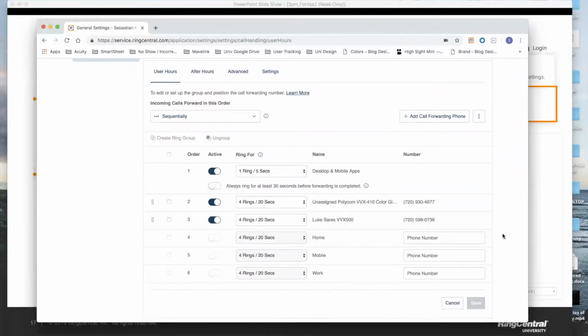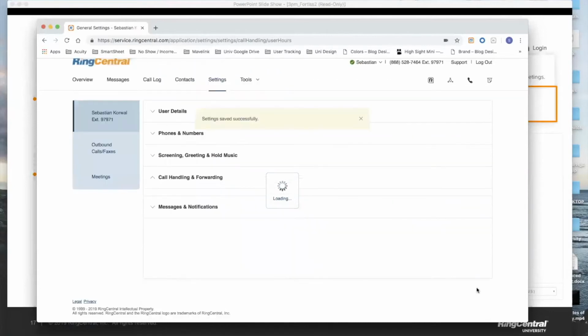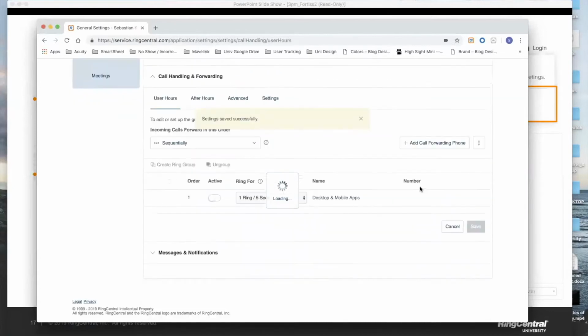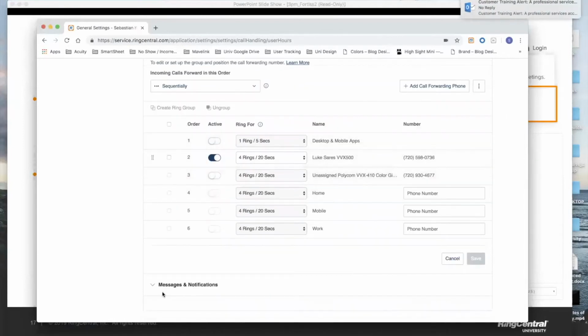There's one additional step I need to take. I need to turn off my Polycom phone, obviously, since I'm not going to be able to take calls. And I'm also going to turn off my app, since I'm not going to be able to take calls there either. And when I press save, now all calls that come into my extension will go out to Luke's phone as part of my extension. And again, if he doesn't pick up, it still goes to my voicemail.